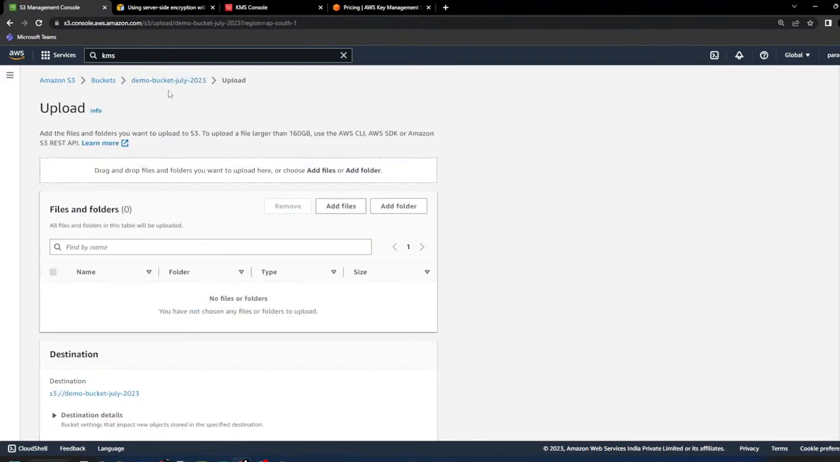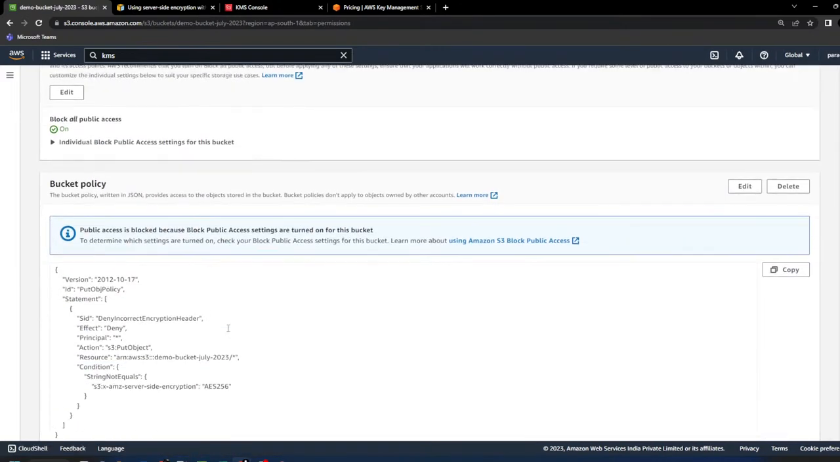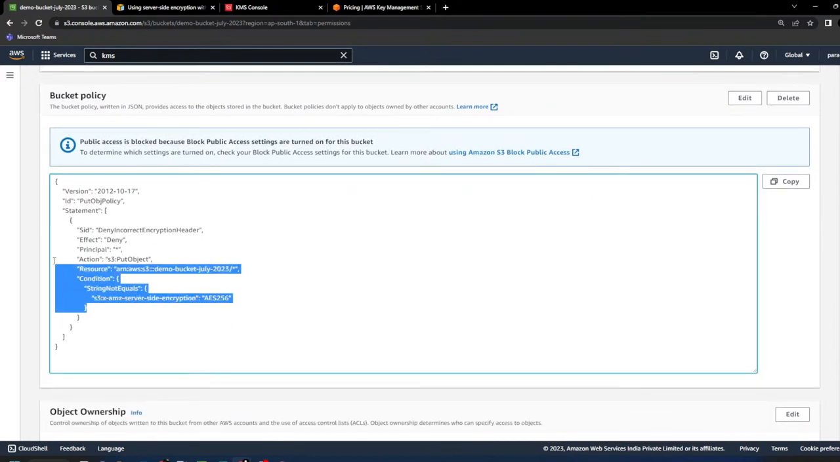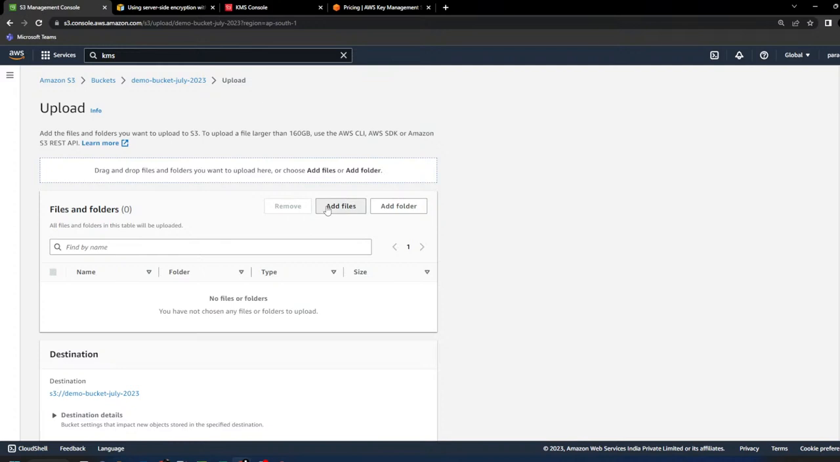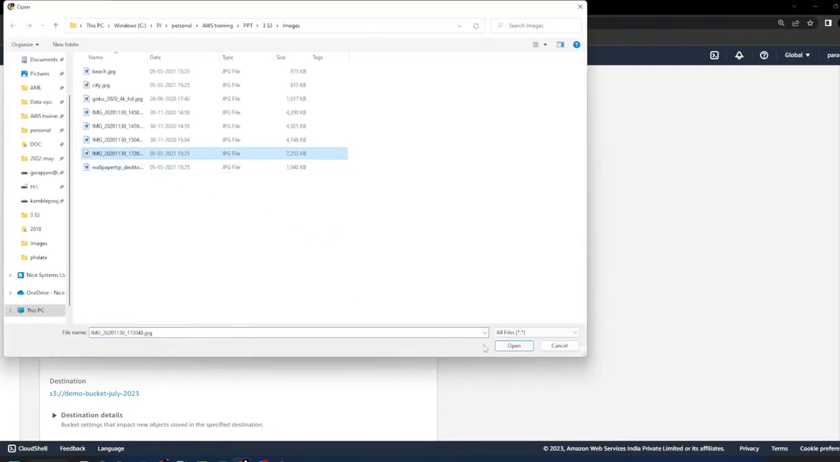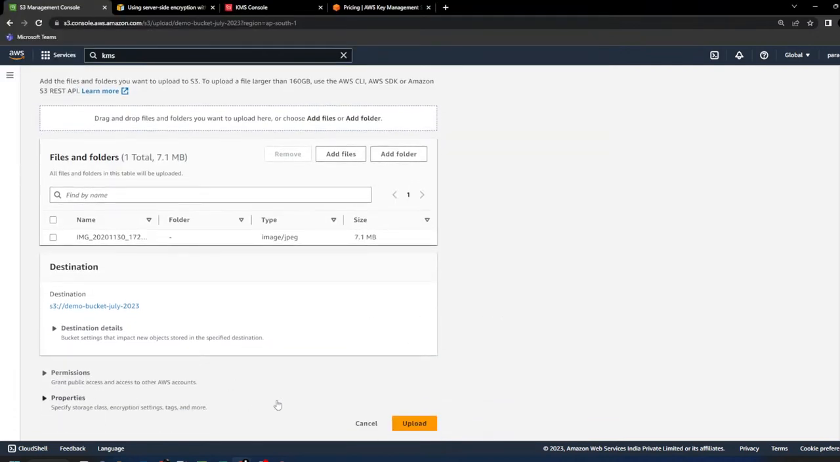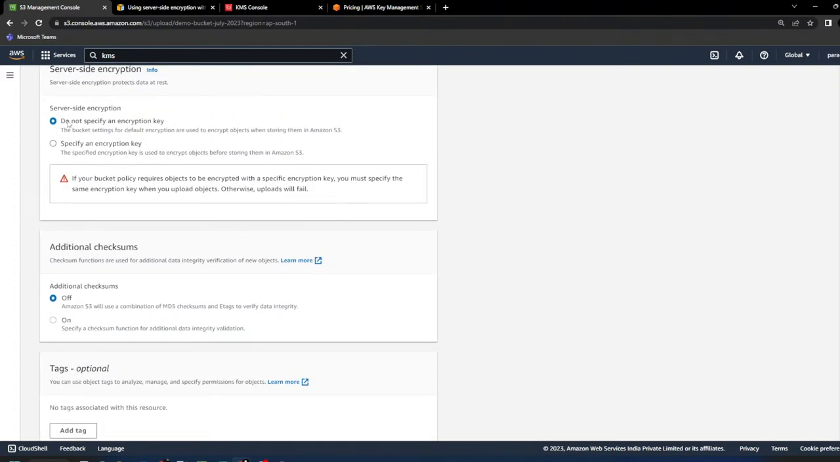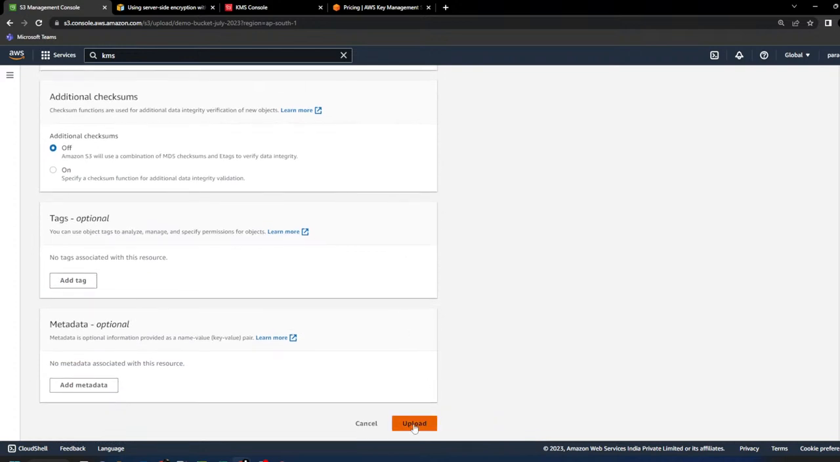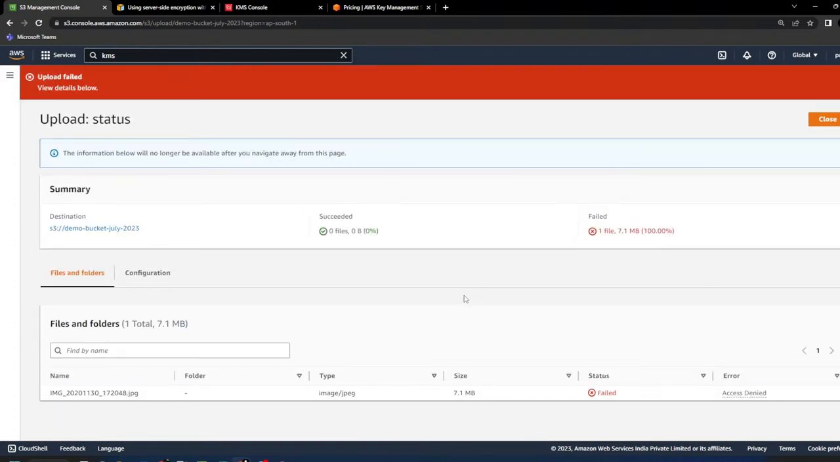If I put this in the bucket policy, what does the bucket policy say? If anybody is uploading a file in S3 without encryption and that too SSE-S3, block it. Don't upload the data. Okay? Click on upload and check if this policy is working or not. I'm not specifying any property, that means no encryption from my side while uploading. It's blocked.